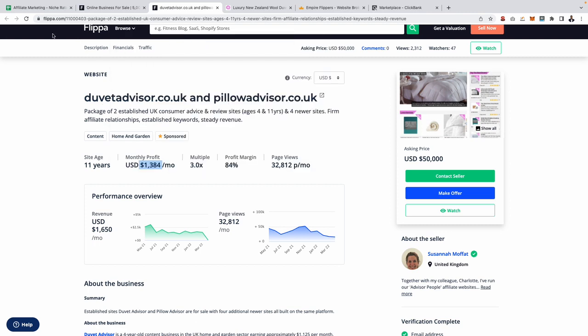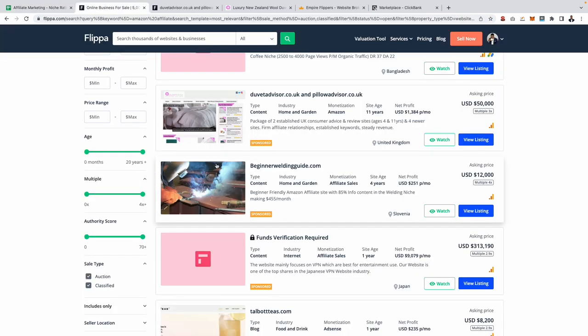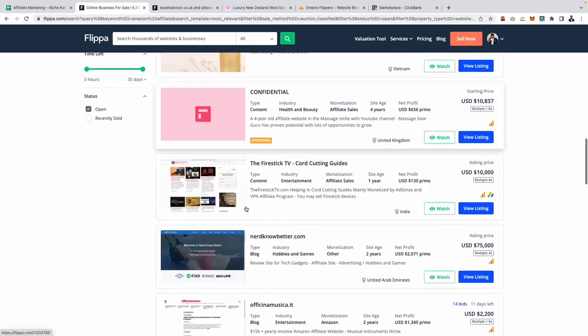So as it's about duvets, I'm literally going to go back to the niche, and I'll just type in best duvets. That's pretty much the niche, or the niche could be duvets. It doesn't really matter. The main idea is just to get niches up here in total. So let's go back to Flippa, see what other ones we have.